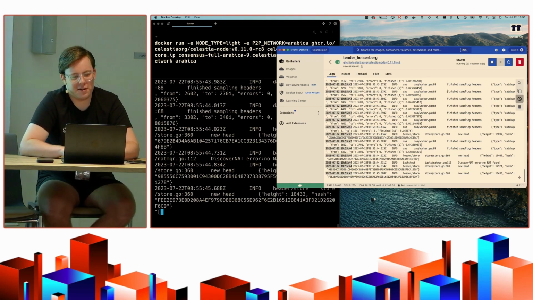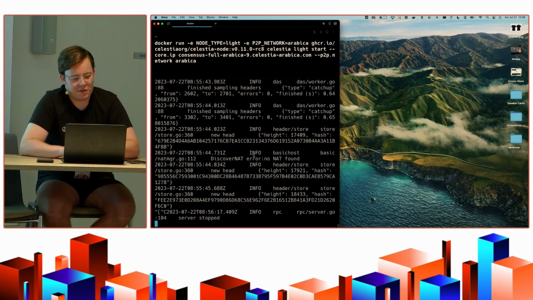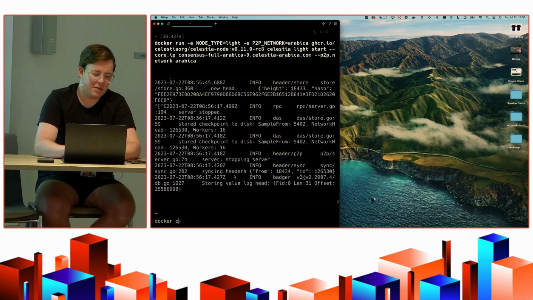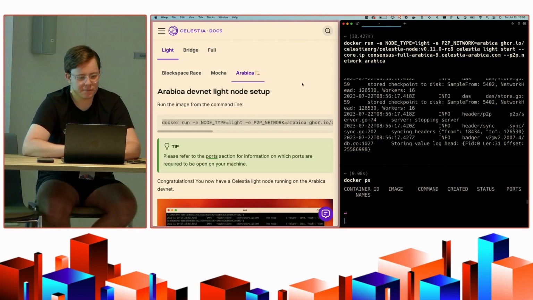I guess the final thing here would be, if you want to stop it, you can just do Control-C again. And then if you run Docker PS, you'll see that there's no containers running, so it's definitely been shut down.